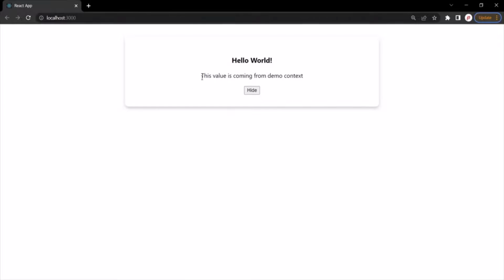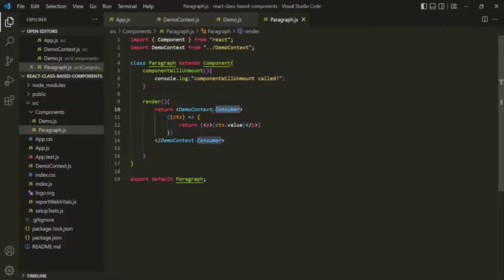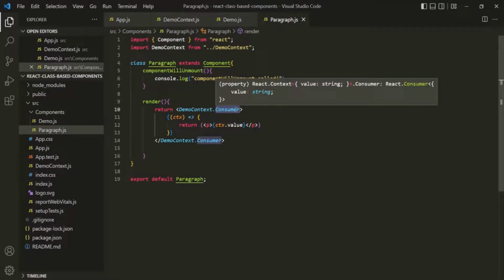And the value which you will see for this paragraph is the same value which we are assigning to this value property. All right, so this is one way of consuming a context by using this consumer. And since we are using consumer in a JSX code, this consumer can also be used in a function-based component. So this same approach you can also use in a function-based component.